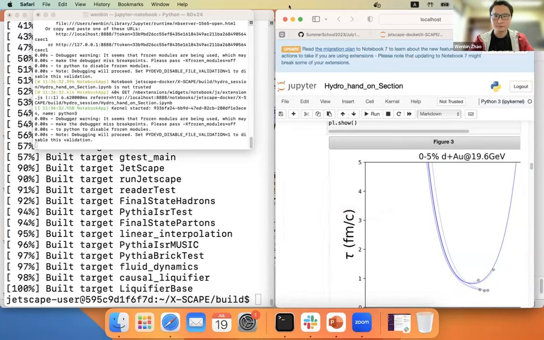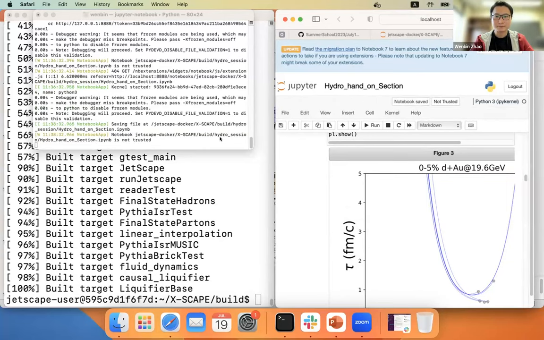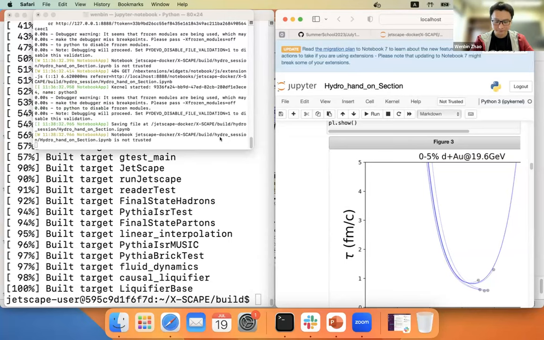Okay. If you haven't opened the Jupyter Notebook, just press no or close. Yeah, I think you can go ahead.